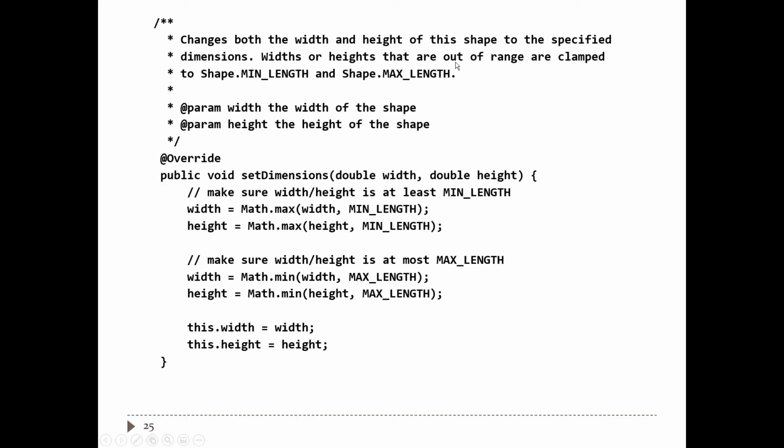So this says that the widths or heights that are out of range are clamped to min length and max length. In other words, if you pass in a width that's less than 1, it gets set to 1. If you pass in a height that's greater than 100, it gets set to 100. That's easy to do using max and min. And so now this version of set dimensions does not throw an exception when passed an illegal width or height. It still satisfies the contract of the superclass because it accepts any width and height that the shape version of set dimensions accepts.